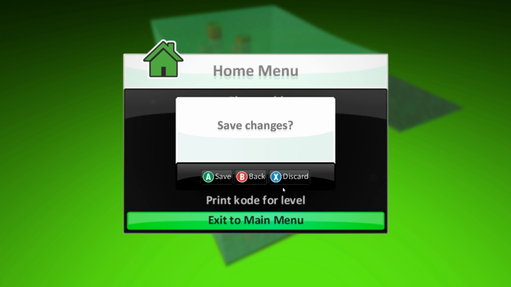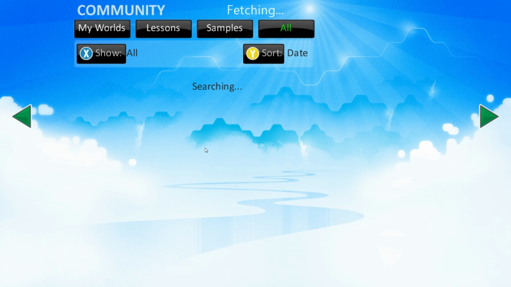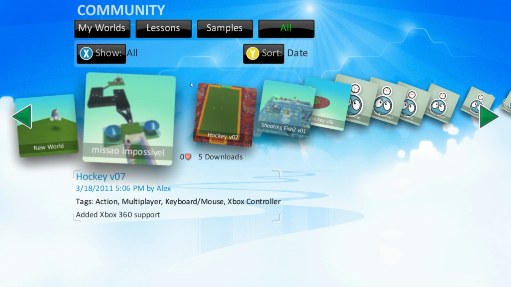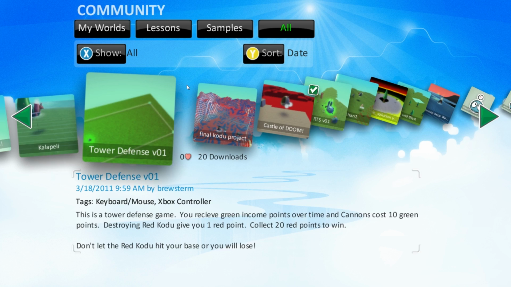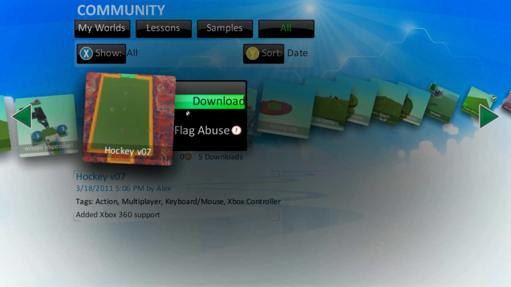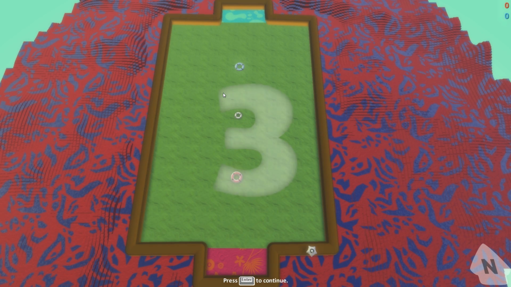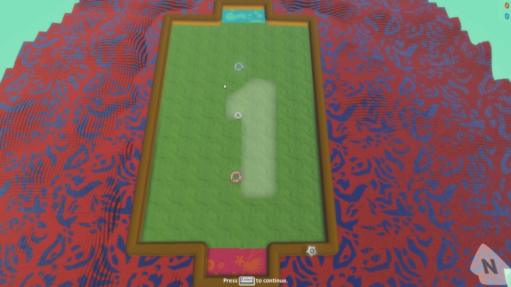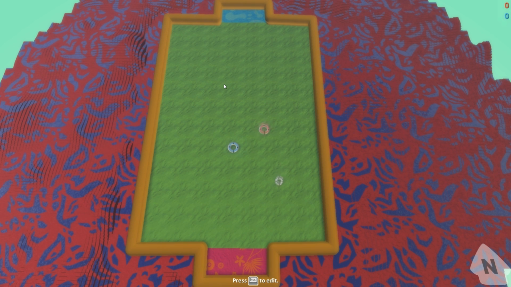So if we exit to the main menu, I'll show you some extra features. On community, you can basically upload your games or download other people's games. Let's find a game actually. Okay, hockey. This looks like a game. Okay, we can play it. Arrows? Yeah, arrows. Okay, this is like air hockey. And then the other guy uses WASD.